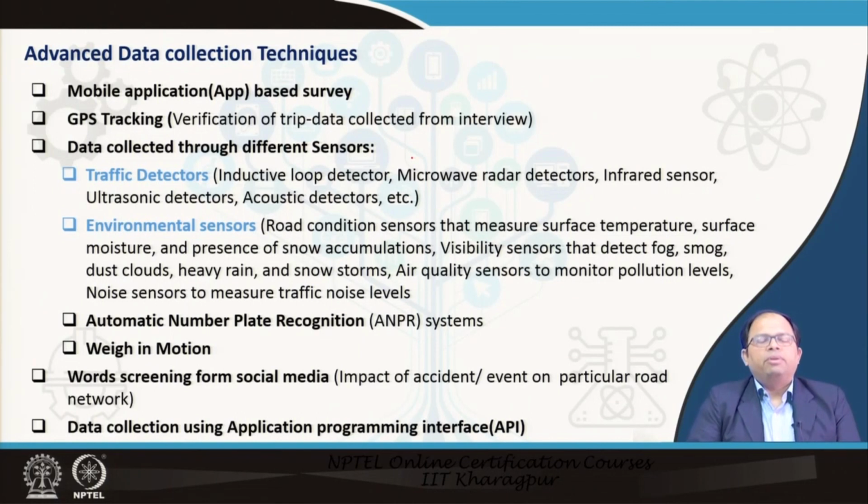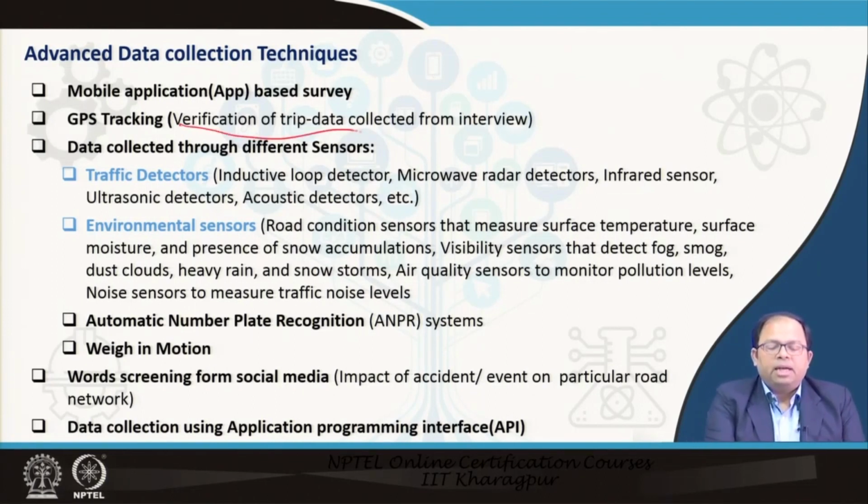So next we will talk about the other advanced data collection techniques in addition to stated preference and conjoint analysis. We can also have completely different ways to collect transportation data. For example, in today's context, we can develop mobile applications through which we can collect data, and GPS tracking could be part of a mobile application, or an independent GPS tracking, which could also give us certain kinds of data. Particularly, it could be used for verification of trip data collected from interviews.